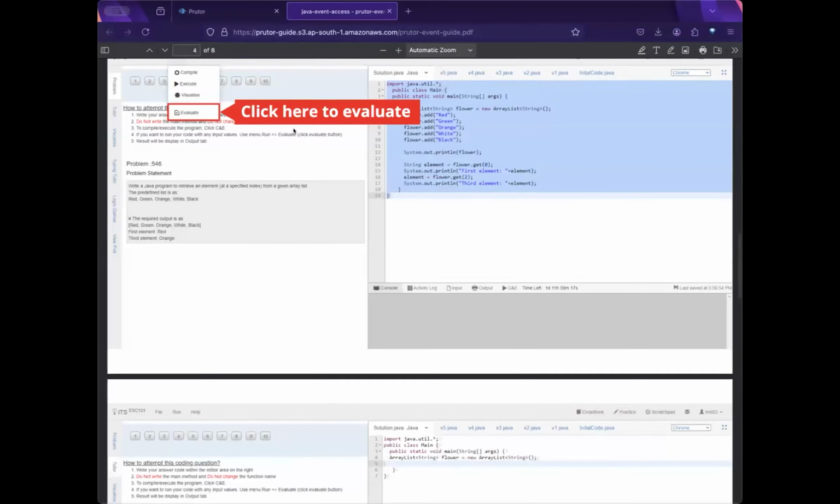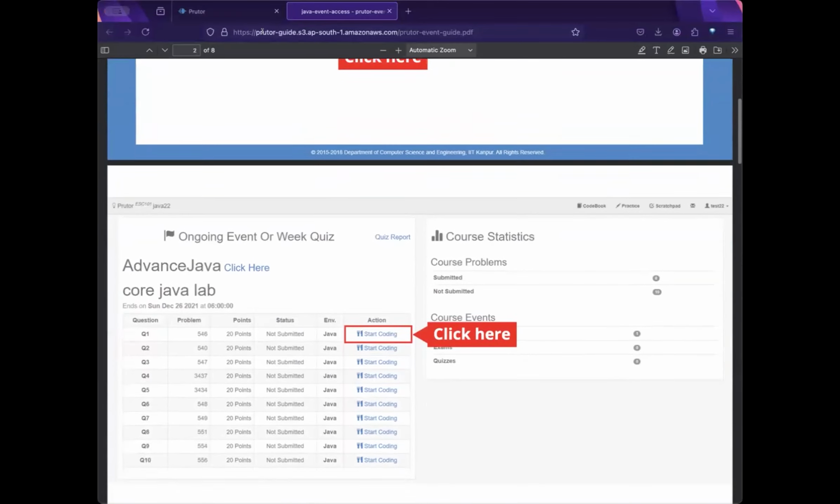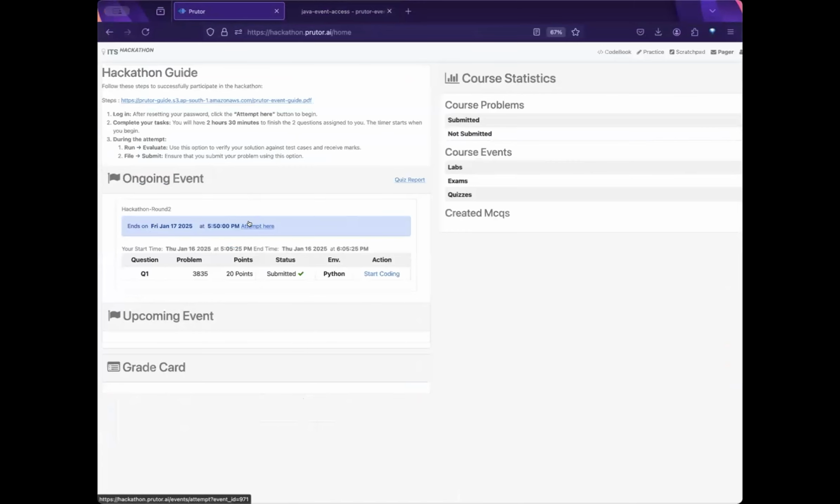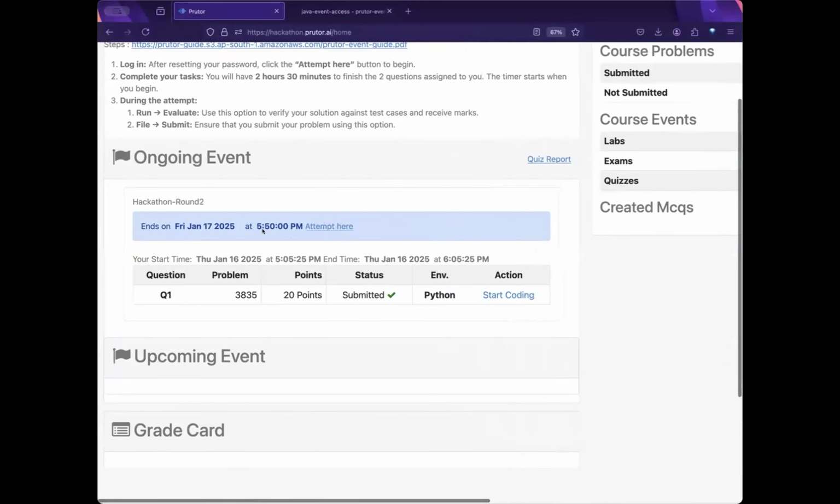Platform timer will start after you click the attempt here button. So I'll just share the screen 1 minute. So if you see here, after you enter your username password, this attempt here button. So you'll get a final deadline. So for example, in our case, it'll be about 19th Jan. So before 19th Jan midnight, as long as you click attempt here, you will have a 2-hour time period to attempt the quiz.